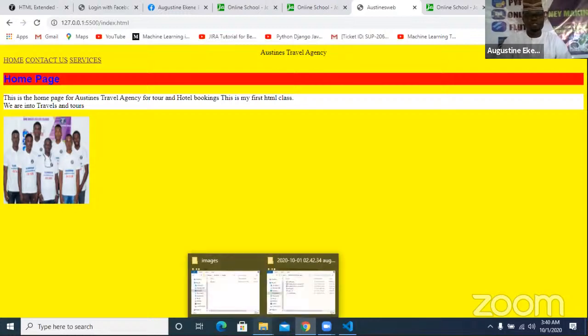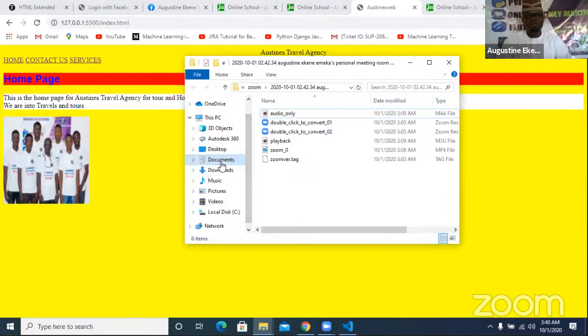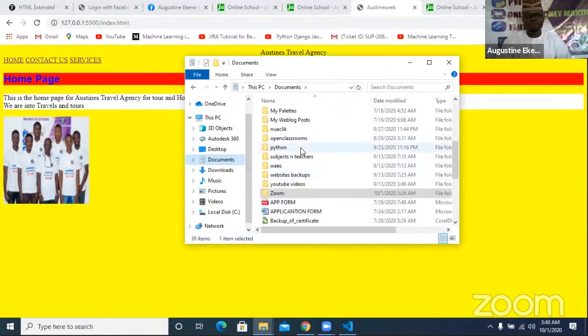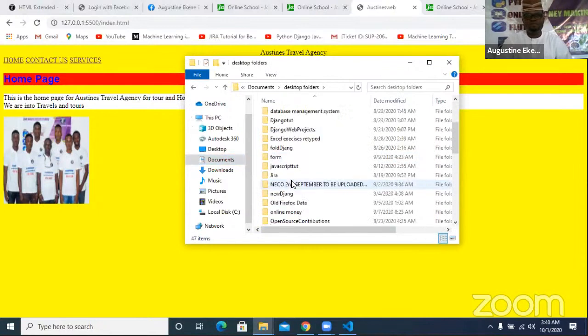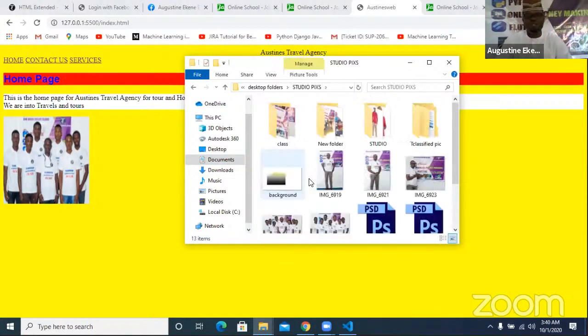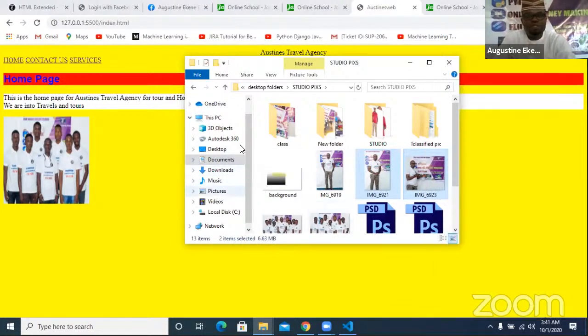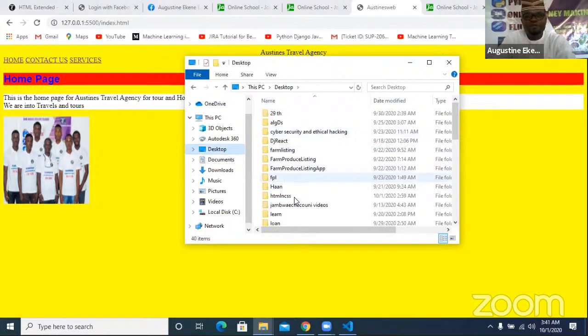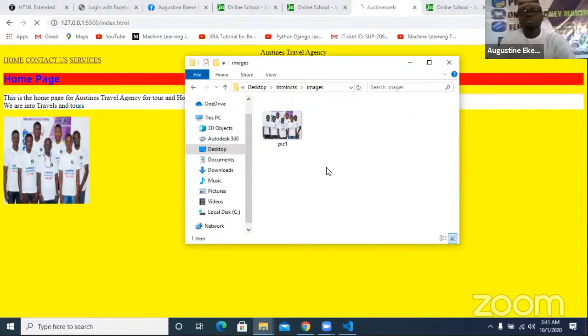So let me quickly do that. If I get to my computer, then I get to where I have my images. So let me go to desktop folder. Then I go to Studio Pics. This is where I have my pictures. So I'm gonna pick up these two pictures. So when I copy them, I'm gonna go to my desktop, get to the folder I'm working on, which is HTML and CSS. Then I'm gonna go to the images folder, then put these other pictures.